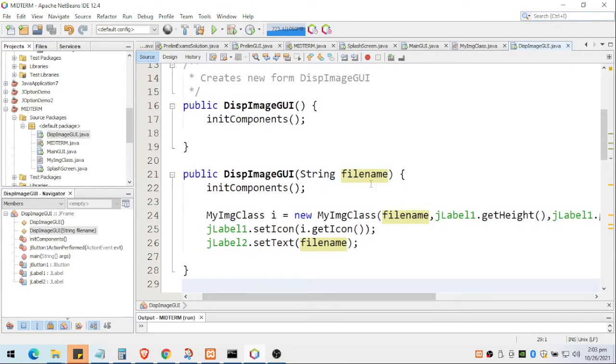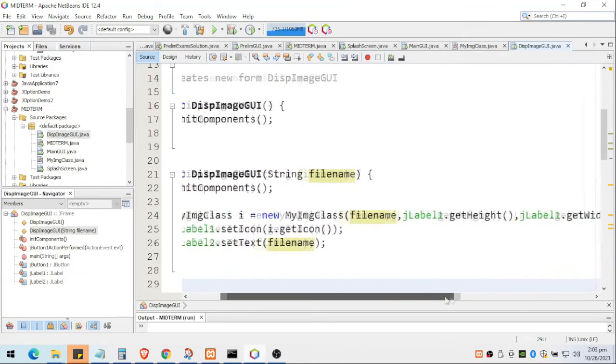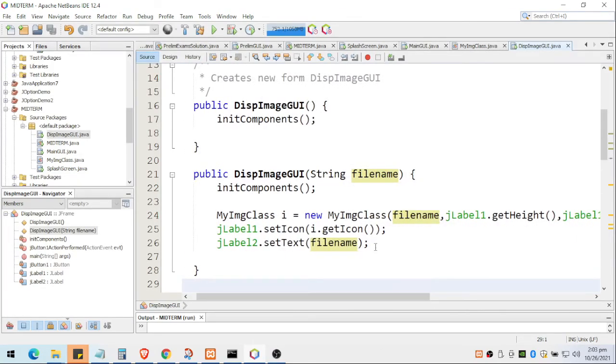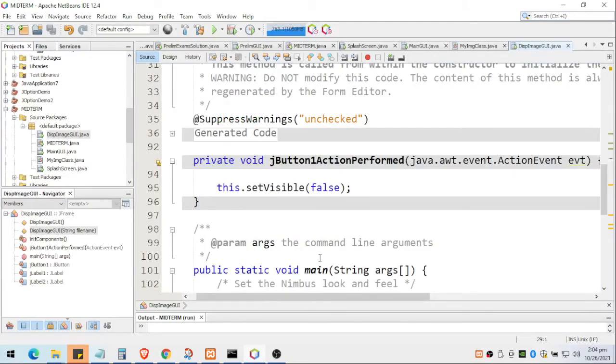So I'm going to specify the file name. The file name I use for my constructor will be the file name here, and this is the label where I'm going to display the image. So get the height and get the width of the label. Then JLabel1.setIcon, I.getIcon. Then JLabel1.setText, the file name that I use here, so it will be displayed. And then if I click on the close button, this.setVisible is equal to false. So that's the source code of the program.